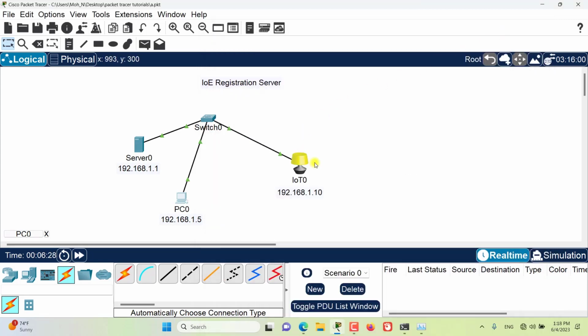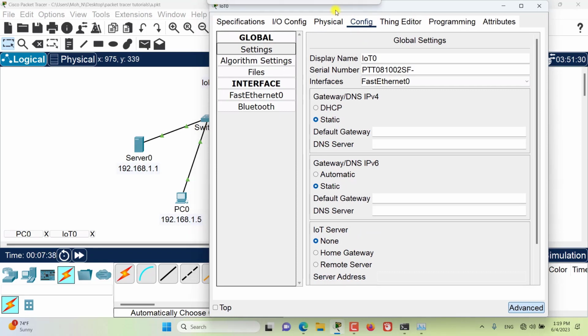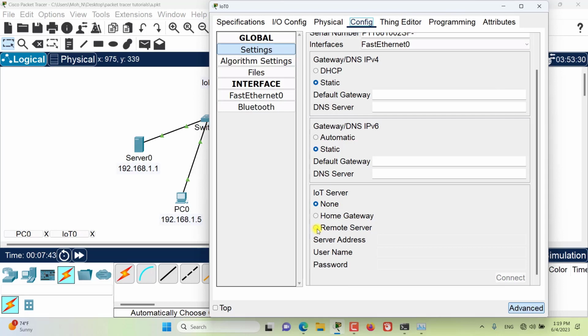Now we need to register this lamp to the server. Let's go to the lamp. Now here in the Config tab of this smart device, I want to introduce this device to the IoT server, which is a remote server at this address, 192.168.1.1. The username and password is the one that we created, admin. And now I'm connecting it to that server. Let's see if it can connect. Yes, it can connect. It has already connected.